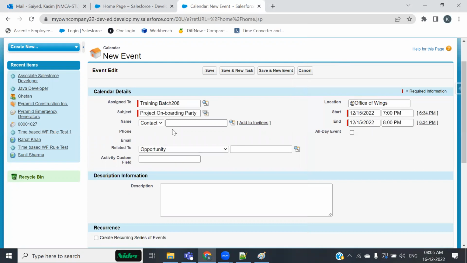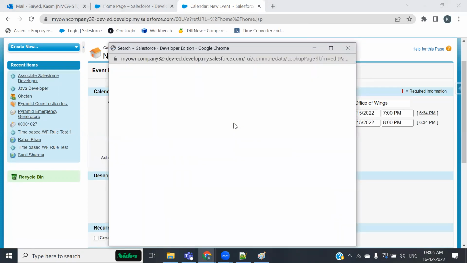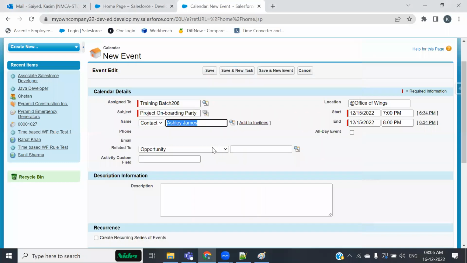If you want to send invitees, you can select certain contacts or leads. You can send the invitees. For example, I want Ashley to attend this party, so I'm just adding this contact to this.